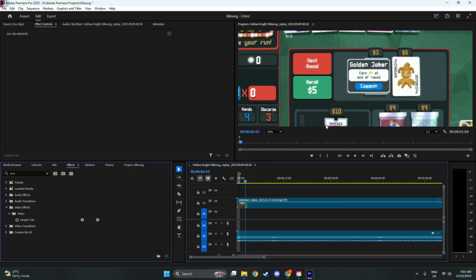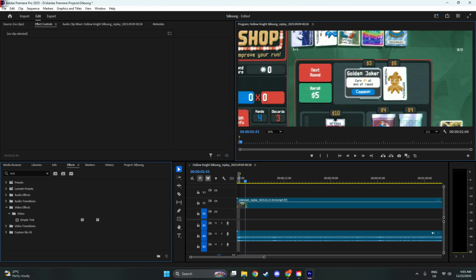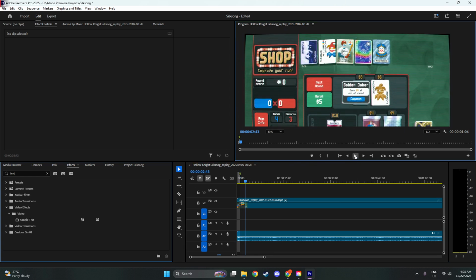Play a few seconds to confirm the dialogue is clear. Cleaner audio leads to better recognition. Also ensure the correct sequence is active in the timeline before moving on.